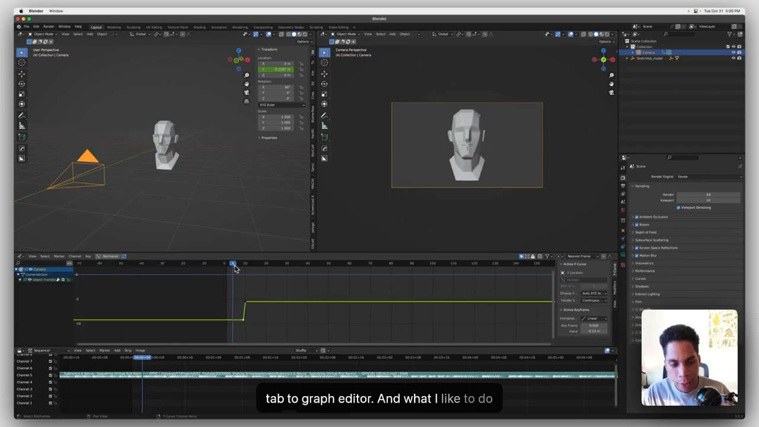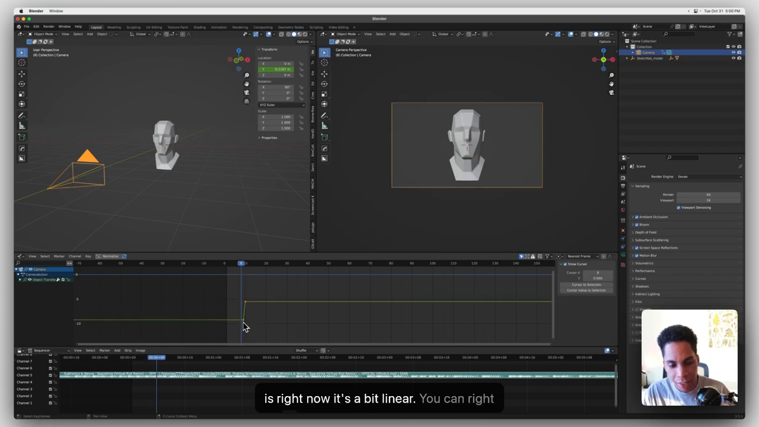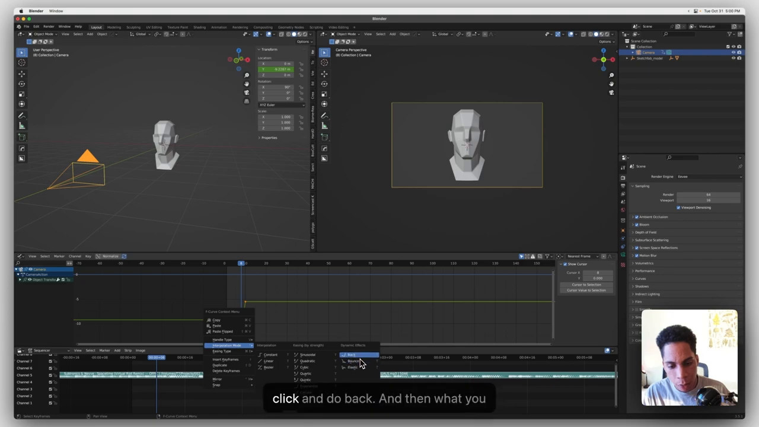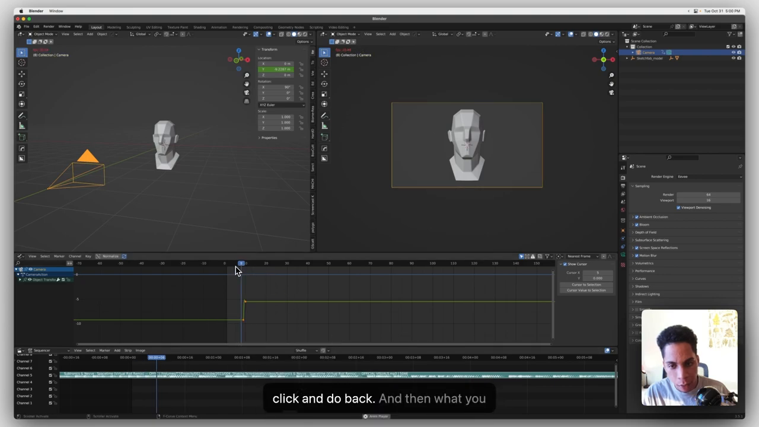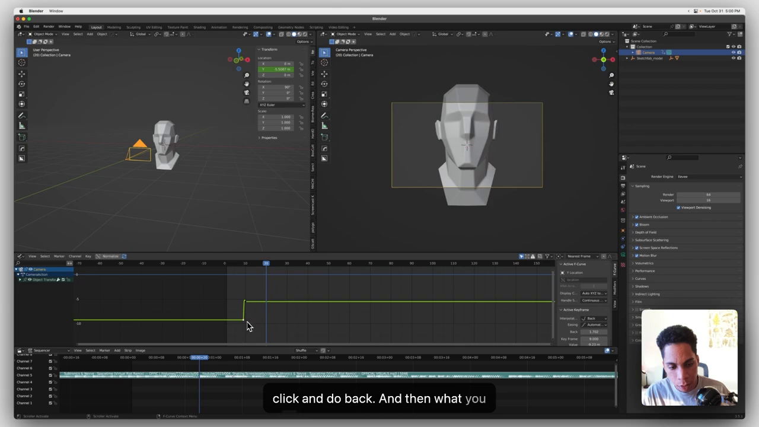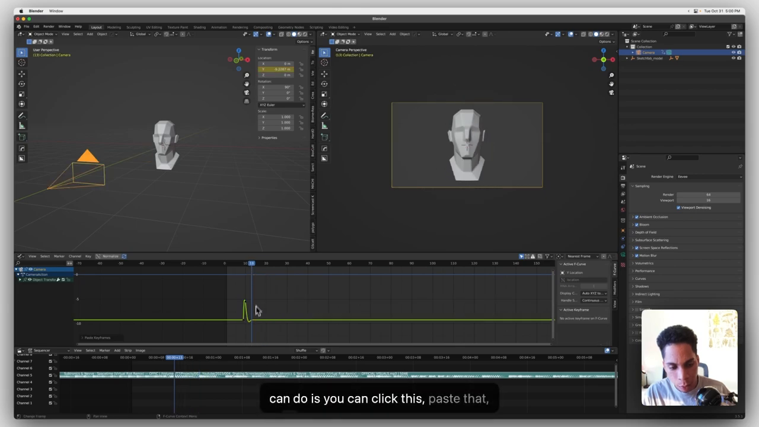And then what I like to do is, right now it's a bit linear. You can right click and do back, and then you can click this, paste that, press G and hold X and swing it out. And it's as simple as that, really, to get the kick effect.